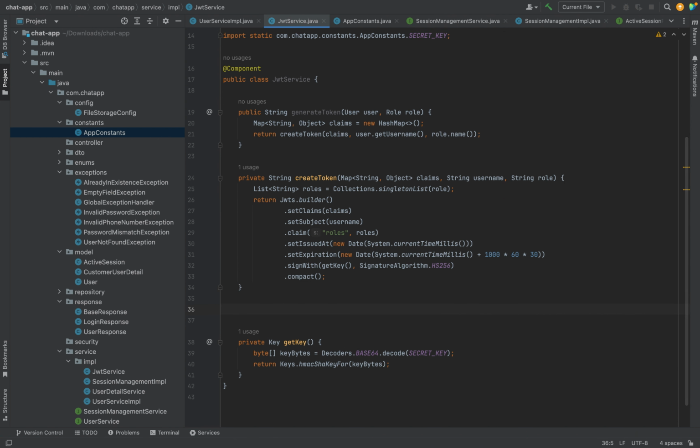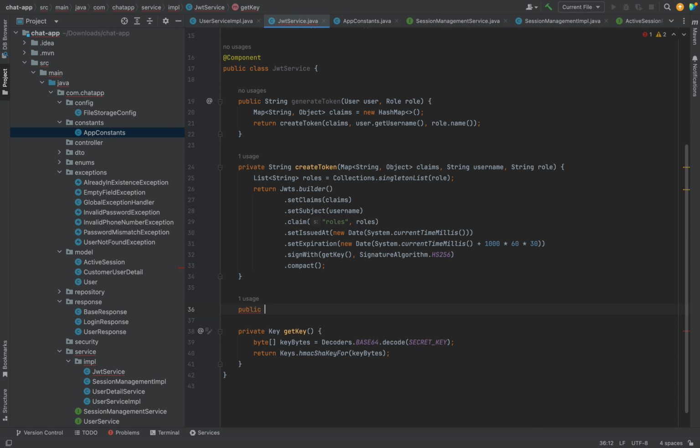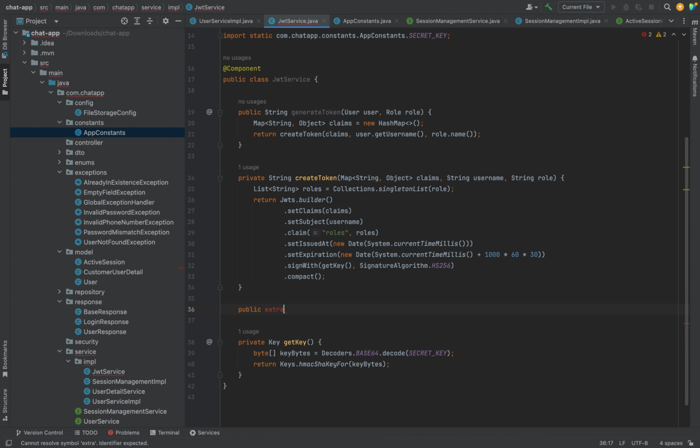Now let's have another method that will help us to extract the username from the token. So we are going to have a public string extractUsernameFromToken.